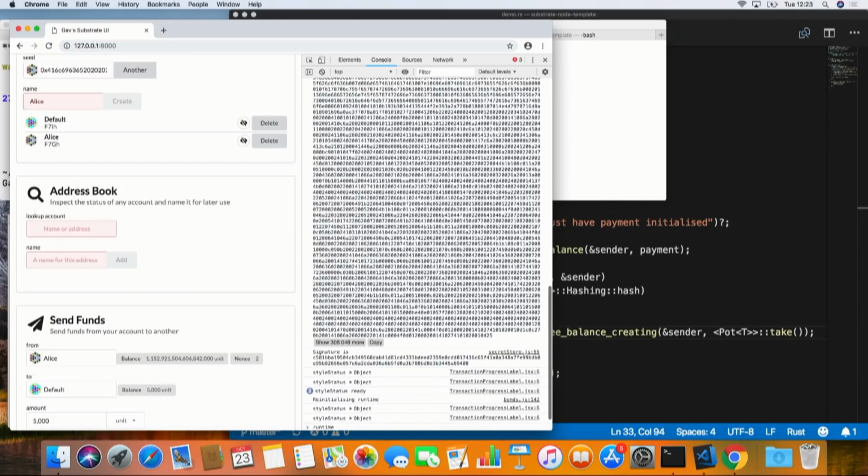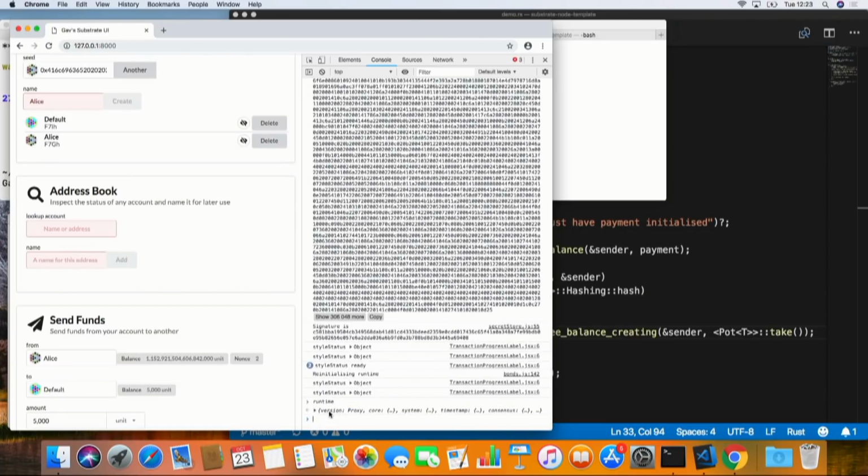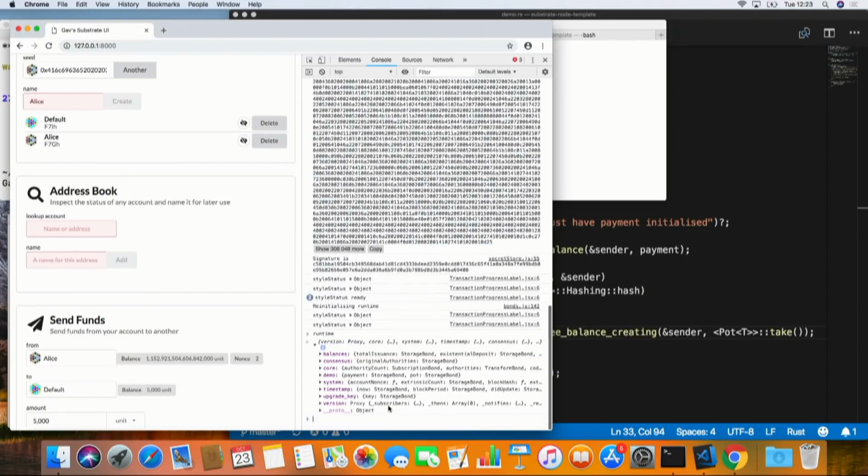And if I list this, then we'll see that the modules now include the demo module. They didn't before. And a calls thing, which lets us actually interact with calls. So if I want to make a demo call with set payment, and let's say we want to set payment to be 1,000 units, then that's all it does. It's as simple as that.